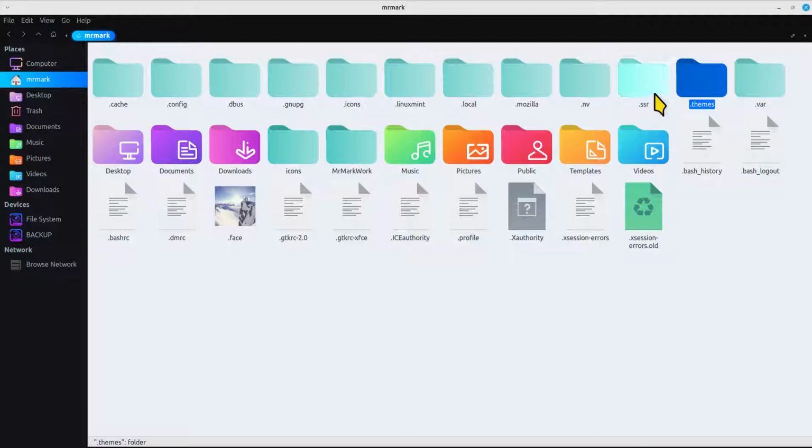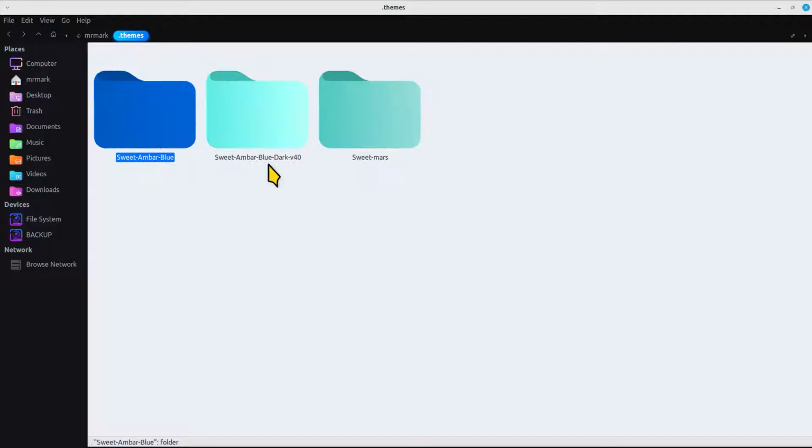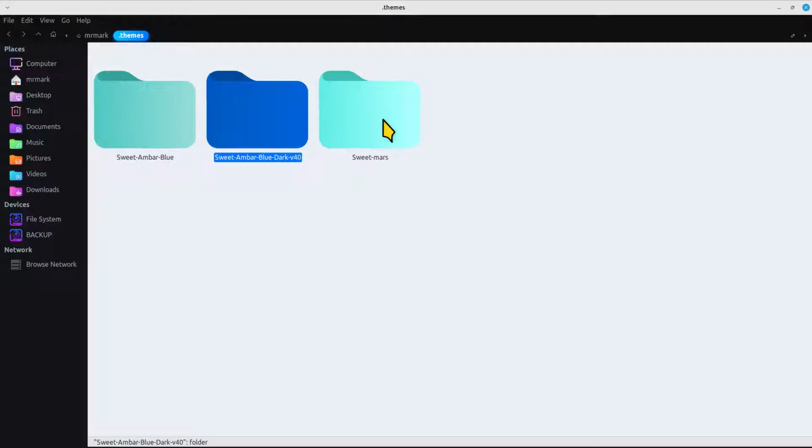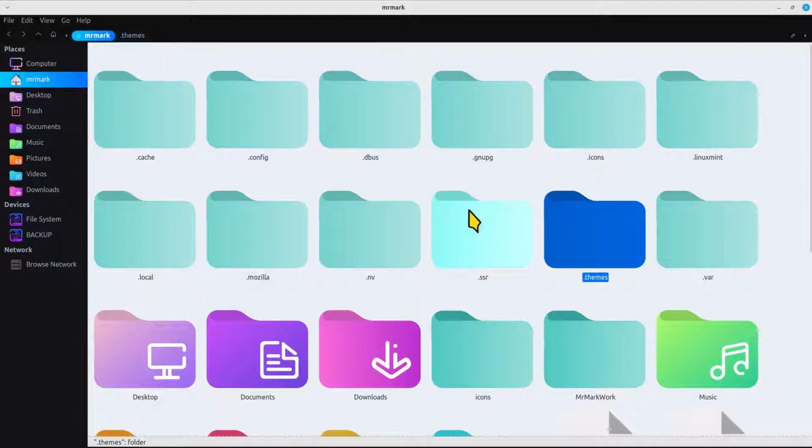So what's in these folders is I have the Sweet Amber Blue. Let me resize that. Sweet Amber Blue, Dark, and Mars. What am I doing by resizing? I'm holding down my control key while using my scroll wheel on my computer mouse. You can also use your touchpad. Hold down the control key using 2 fingers and slide your fingers up and down on the touchpad while holding the control key. Alright, that's another tip for you.